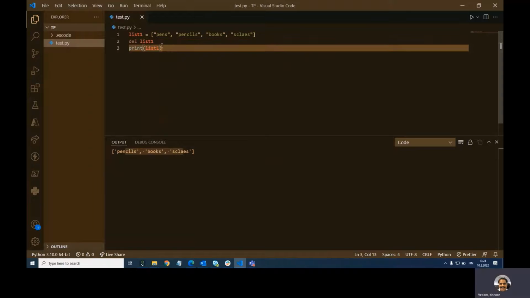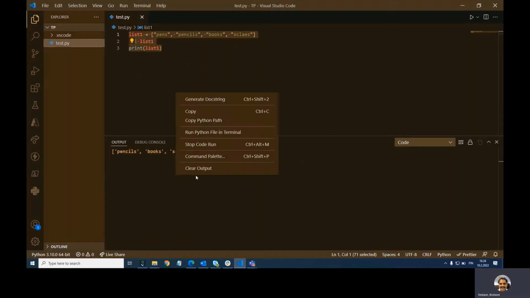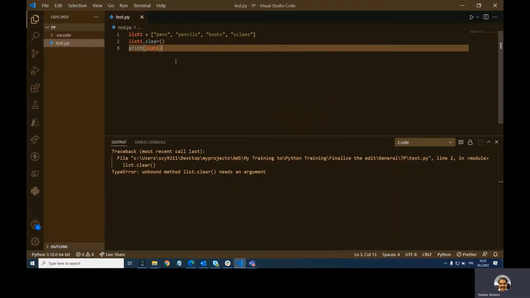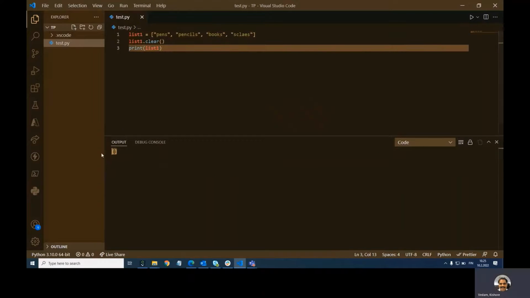How do we delete the entire list? Just del list 1, so that nothing will be printed if you run it. I just cleared the output. How to clear the list? Using the clear function. Now the list is empty.